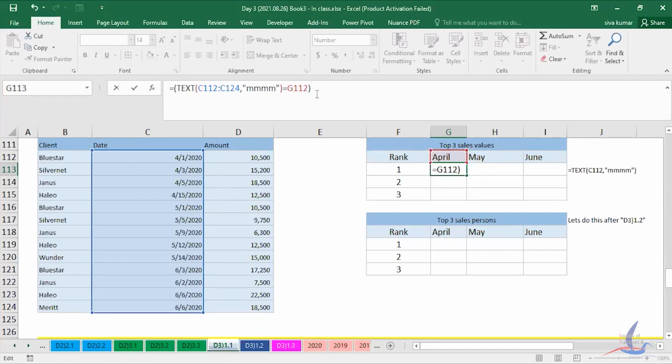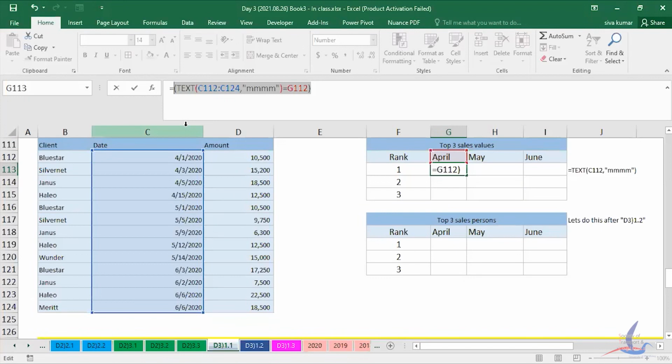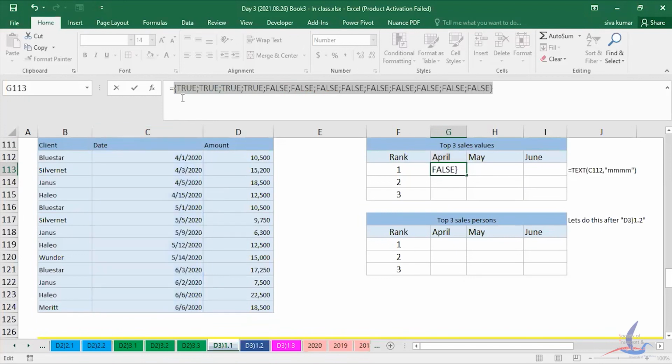If you want to see this answer, I'm just selecting all of these and pressing F9. You will get an answer in an array form: true, true, true, true, false, false, false, false, everything else is false. That means according to the data, the first 4 entries are April, the rest are false. So it's the beauty of an array formula. I don't want that as an answer, so let me cancel that.